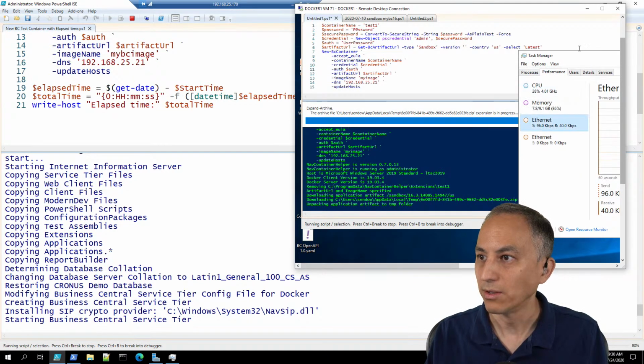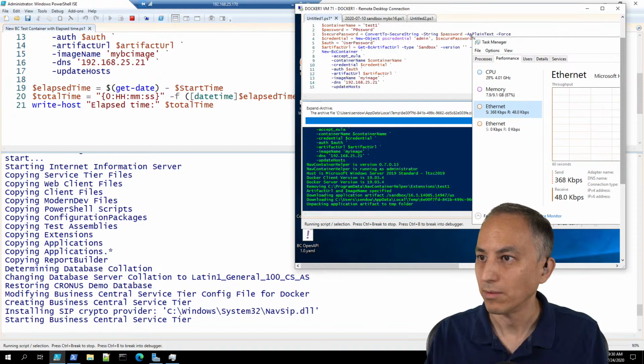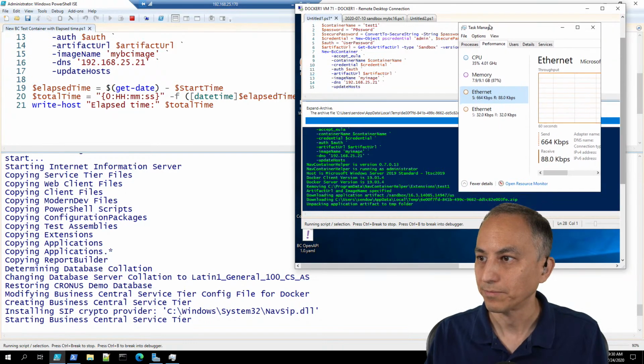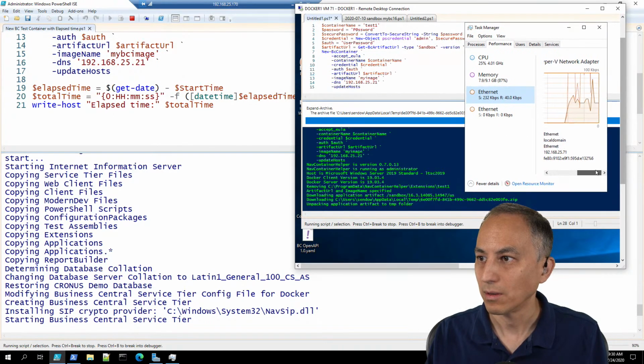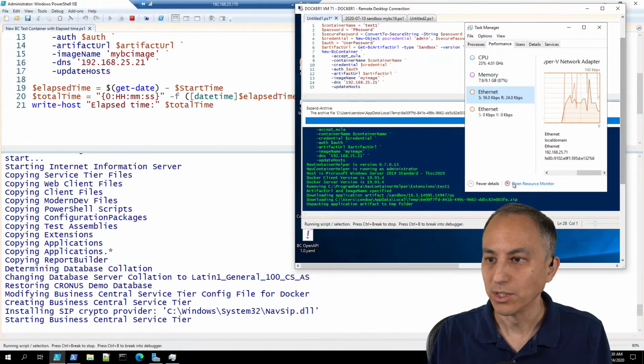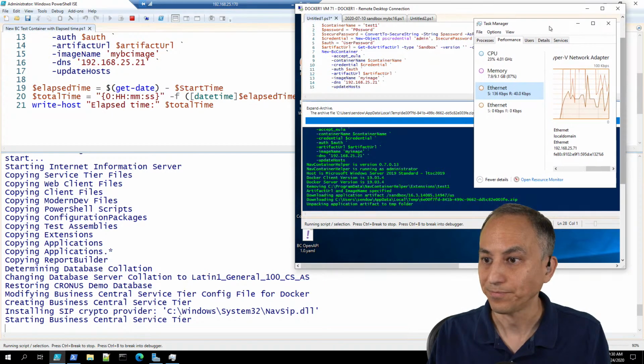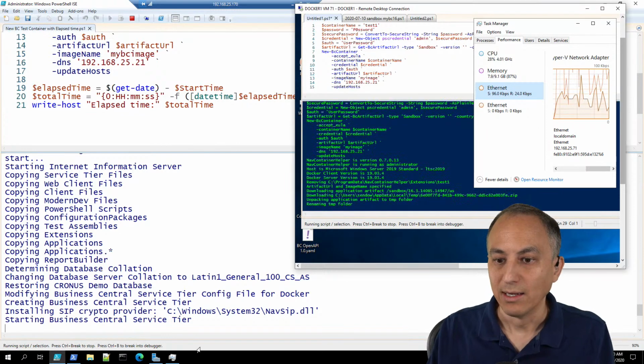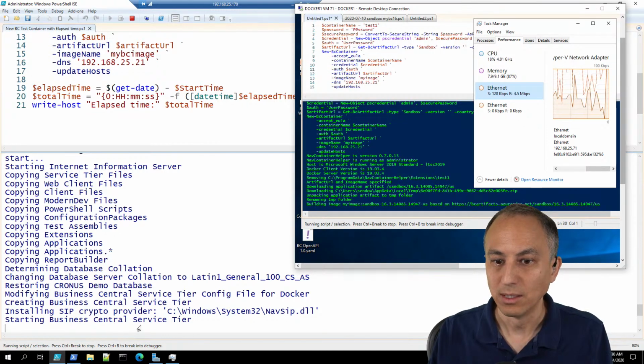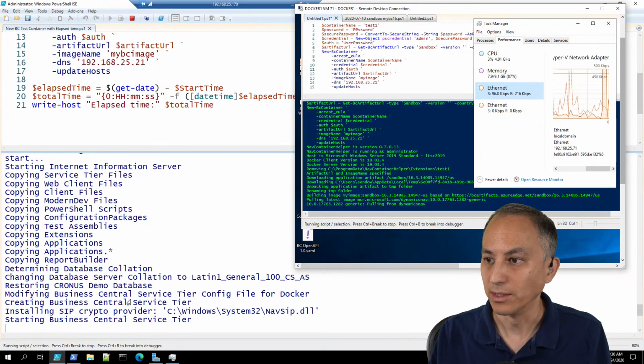Performance, Ethernet. Okay, so it's not doing much download right now. It's already downloaded. So either it existed on disk or is really quick. Yeah, I think this VM is just really slow. I may have to scrap it and come up with a new one.